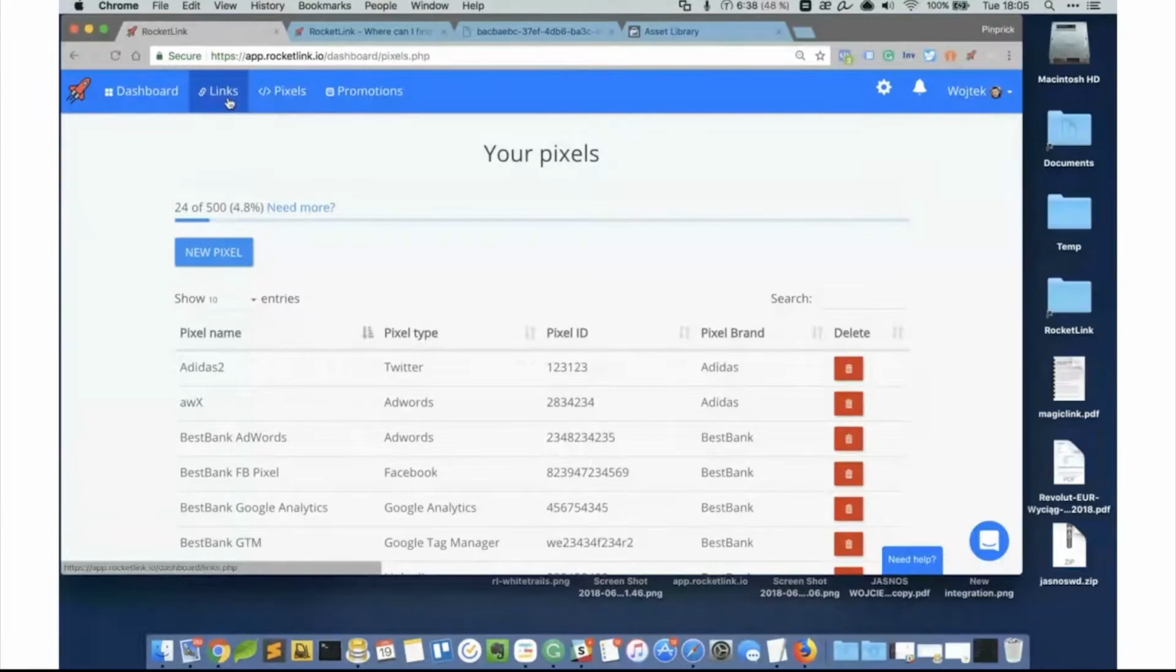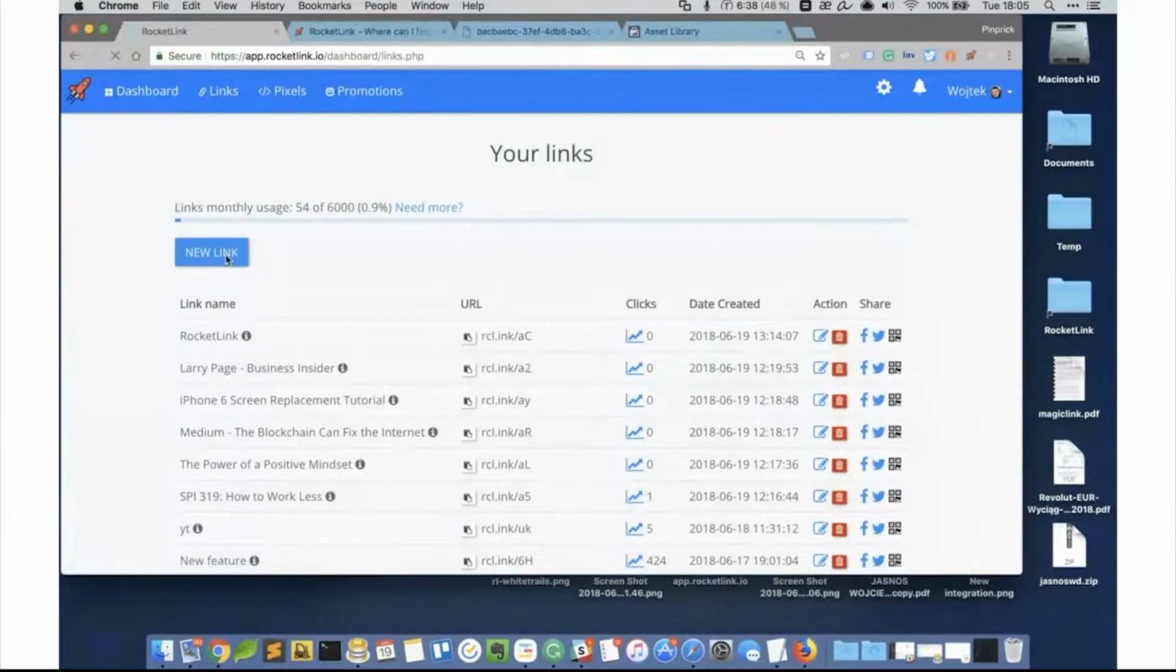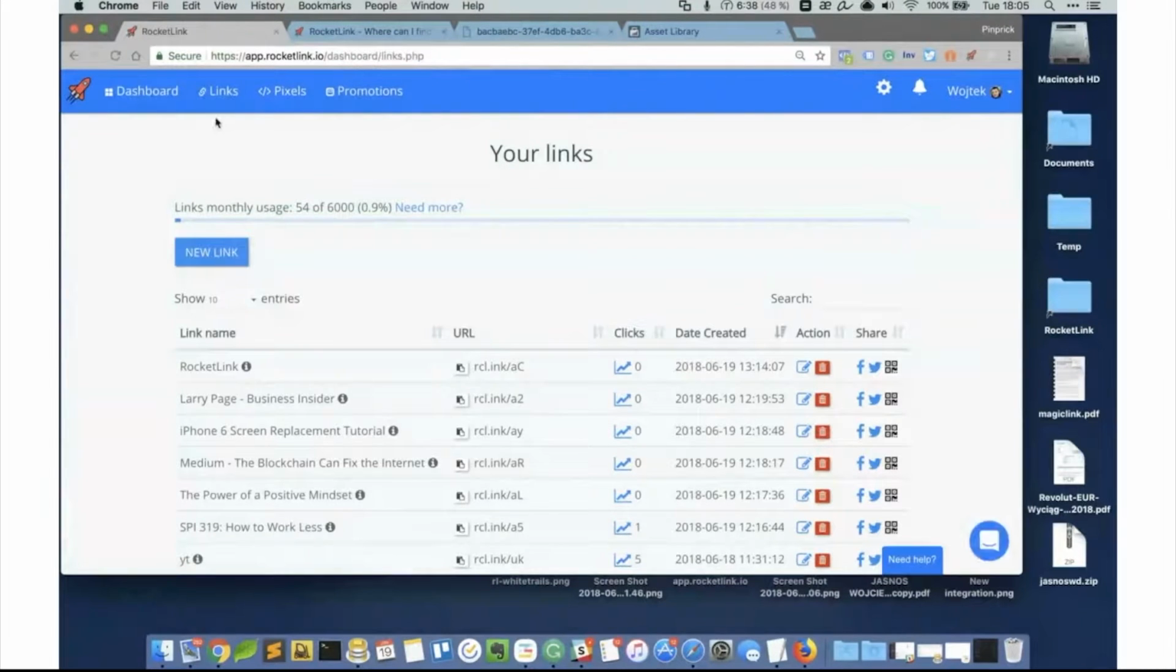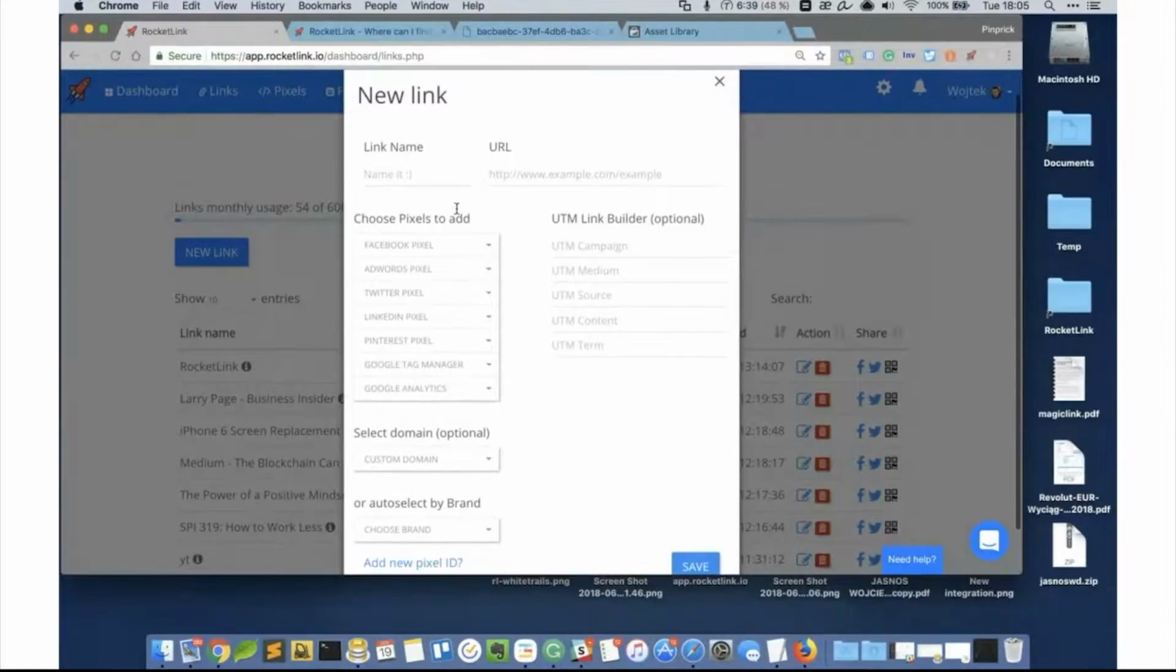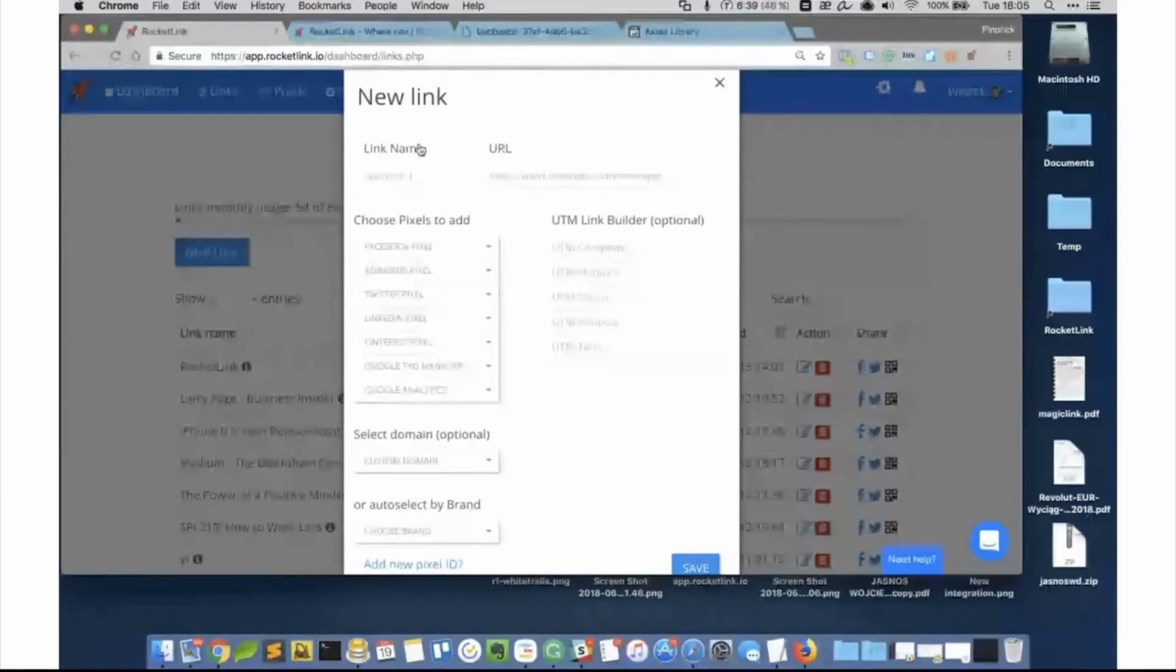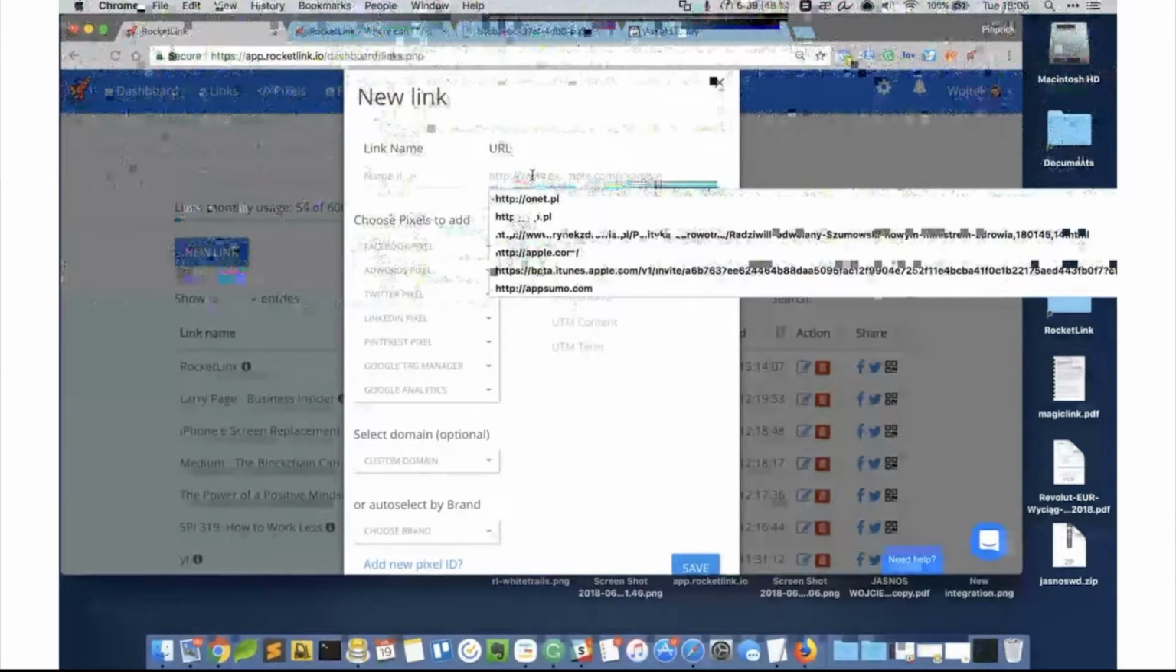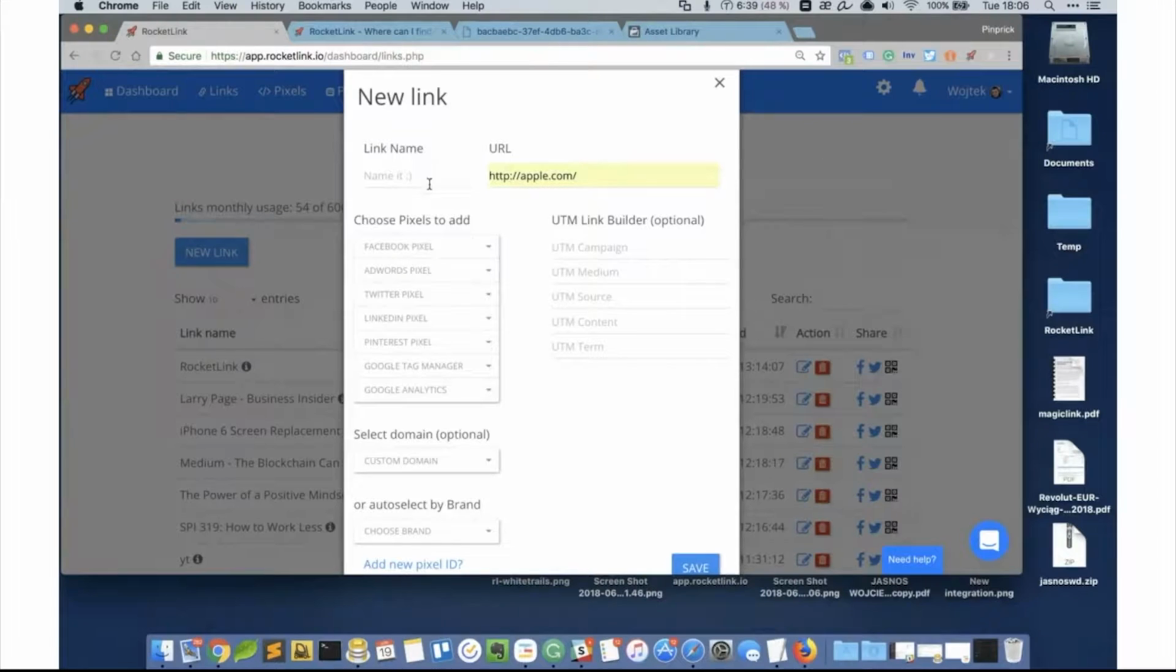Another thing you have to do is add your links. So to create a new link, you have to go to the links button from the menu and hit the new link button. To add a new link, you can also add the name of your link to better navigate between others, and you have to paste the destination URL where you want to redirect your users. So for instance, let's type apple.com and call it Apple.